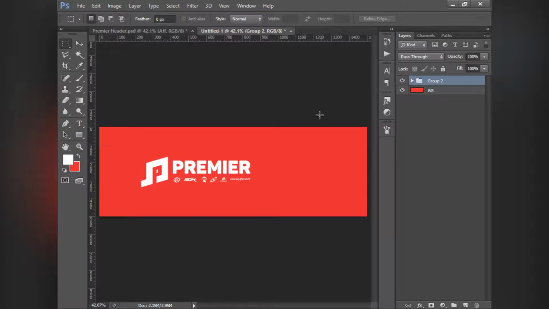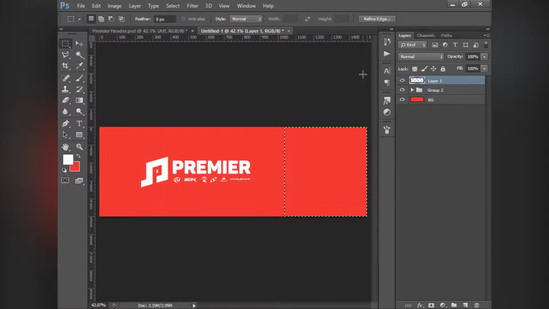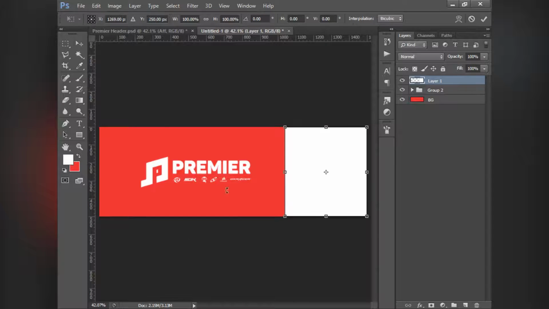I'm going to do, I'm going to get a marquee tool, my rectangle marquee tool. Create a new layer down here. Make sure your foreground color is white, which is all F's for the hex code. And just fill it in by holding Alt backspace to fill in with your foreground color. Why did I say background? Foreground color.